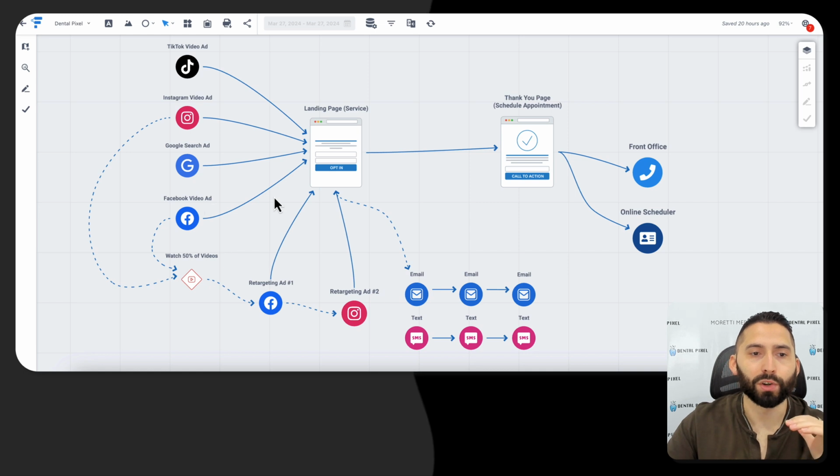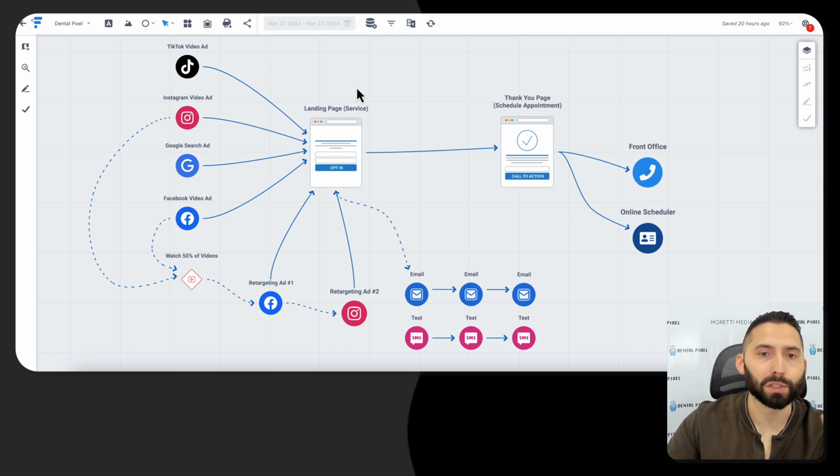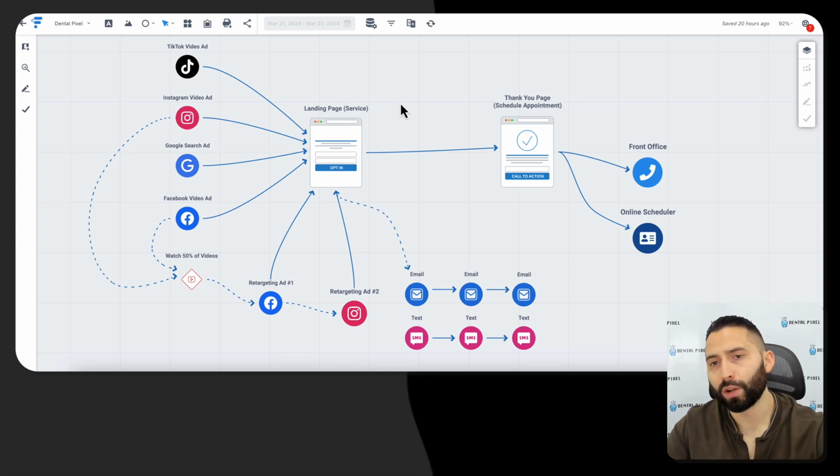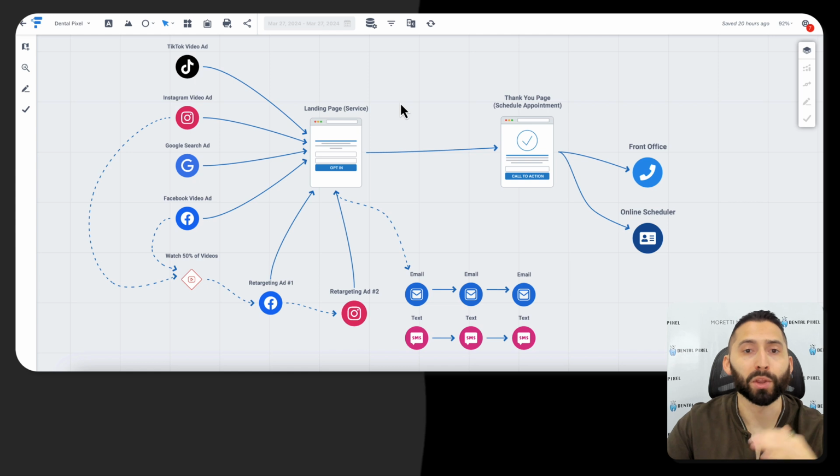What's important to understand here is that once we generate traffic to the landing page, not everyone is ready to give us their information or call the office directly to make an appointment. So we want to make sure we have different retargeting ads of relevant content for dental implants to get them back on this landing page and make sure they are ready. Not everyone is ready from day one to schedule an appointment, but they're definitely interested.